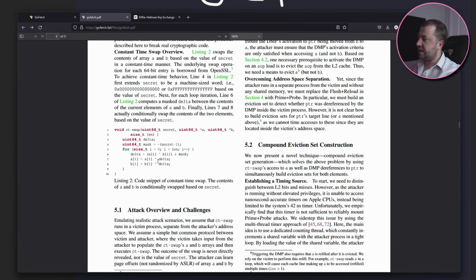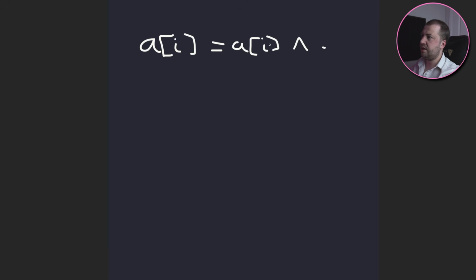And then what it does is it then XORs itself with the delta. So we take AI and make that equal to AI XORed with the delta. So what this means is that when the delta is 0, this will remain unchanged, because any number XORed with 0 doesn't affect it. So when the secret is 0, AI will just equal AI, so it remains unchanged. However, if it is 1, then delta equals AI XORed BI.